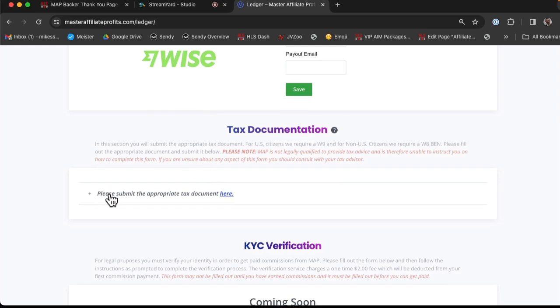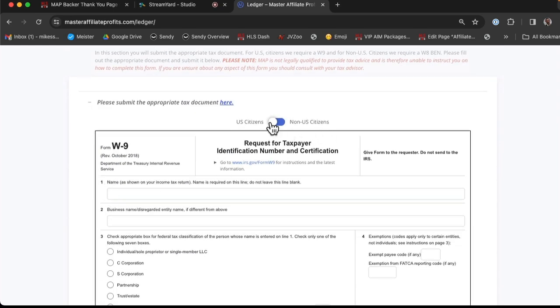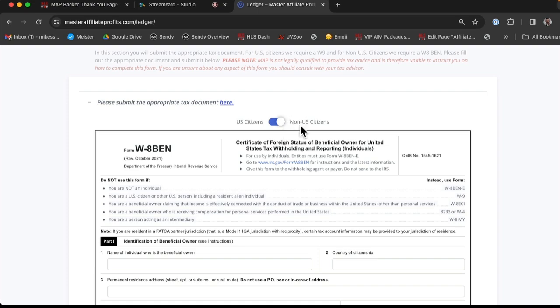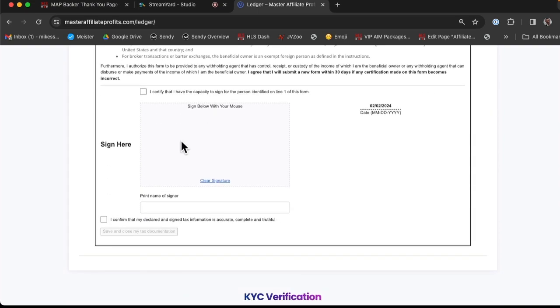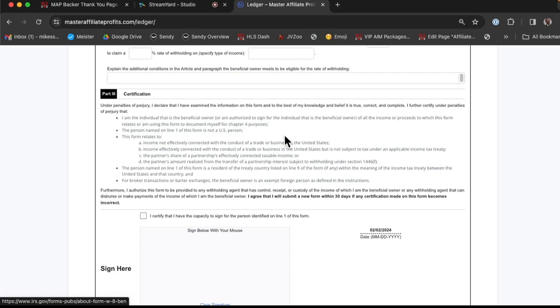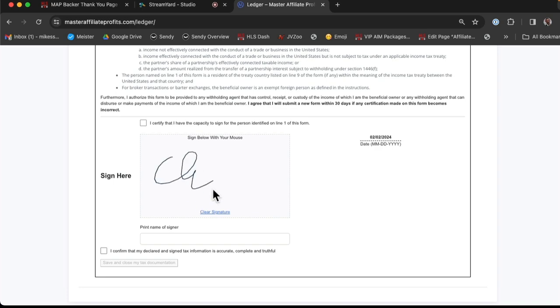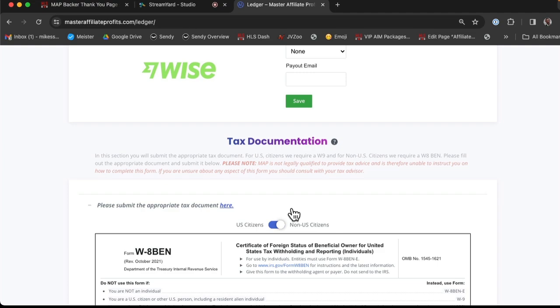Then down here, your tax documentation. Obviously, we all have to pay taxes, so you have to select whether you're a U.S. citizen or you are a non-U.S. citizen, and then you have to submit the correct tax form and you just fill it out. There's instructions on how to do that right here, and those are provided by the IRS. And then you can just come over here, fill out the form, and then you just sign it right here with your mouse. Click Save, and now they have your tax information, so you can get the proper tax credit and everything that has to happen, so it's all done legit.